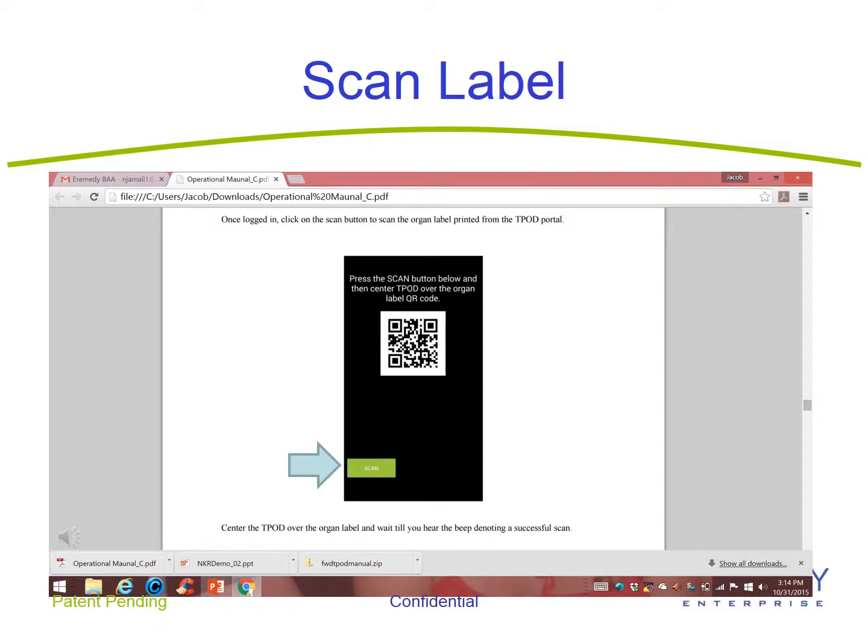Once logged in, click on Scan button and scan the label you printed when starting the case. Or in the case of Transnet, just read the Transnet barcode. This step will marry the printed label or the Transnet label with this particular TPOD unit.